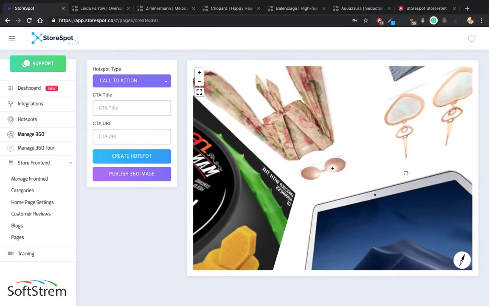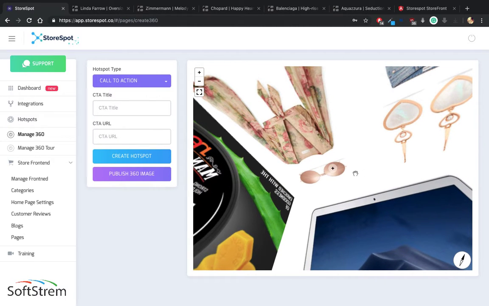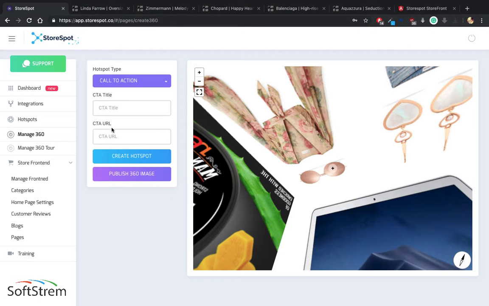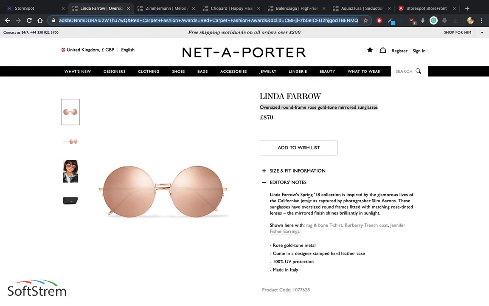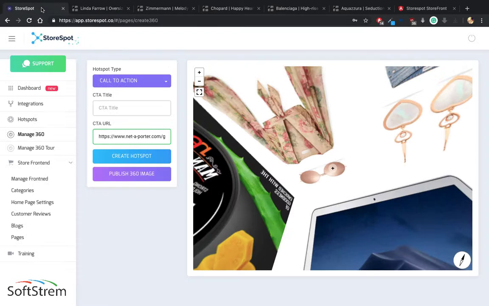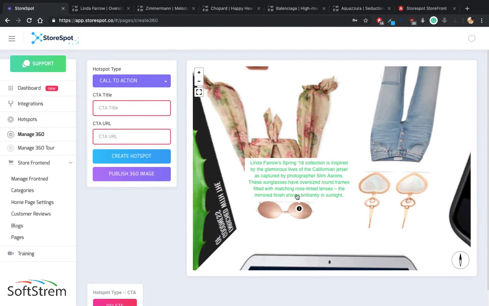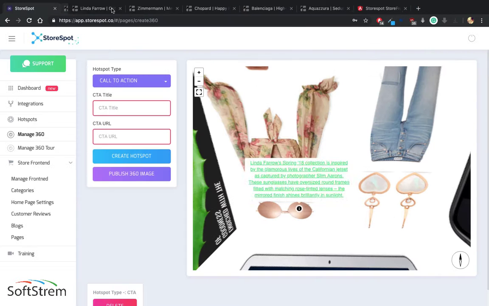Then you just need to put this plus mark on the product where you want to add the hotspot. You just need to select this URL, and once you click on create hotspot, it will create the hotspot for that image, which you can just use. Once you click on that, it will redirect you to that particular page.